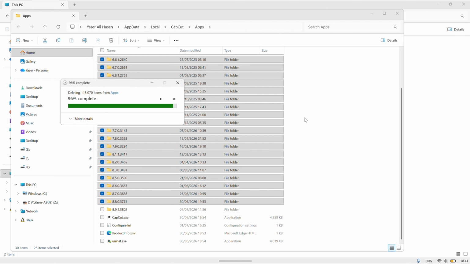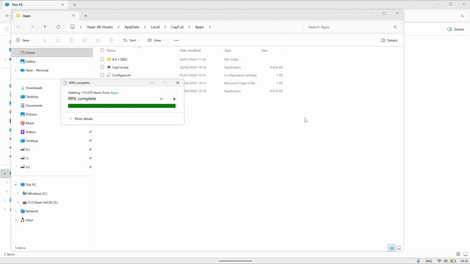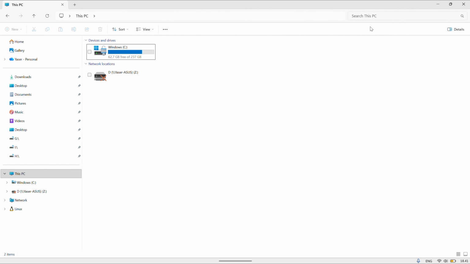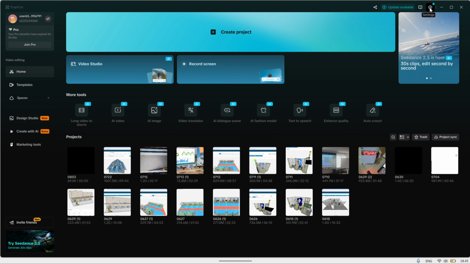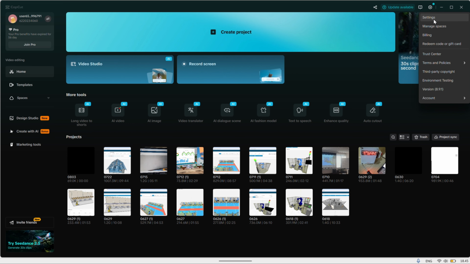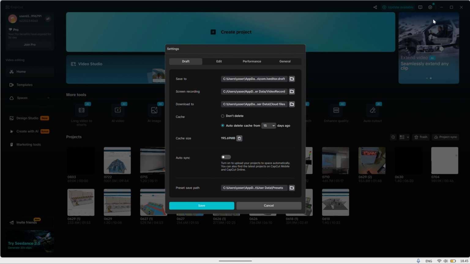After removing the old version folders, the available disk space increased dramatically. My free space went from 25 gigabytes, or about 22%, to 62 gigabytes, which is approximately 55% of the drive. That's an increase of 33 percentage points in available storage, giving Windows much more room to run smoothly and improving overall system performance. To make sure everything is working properly, simply launch CapCut as you normally would.